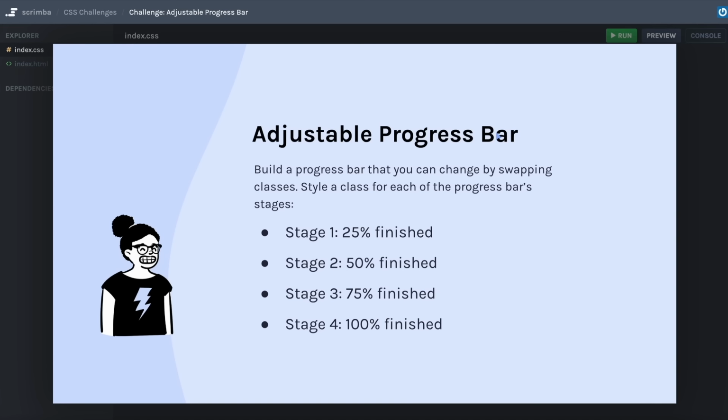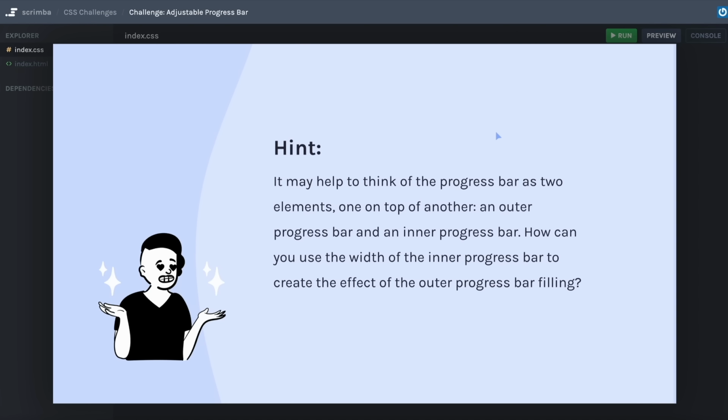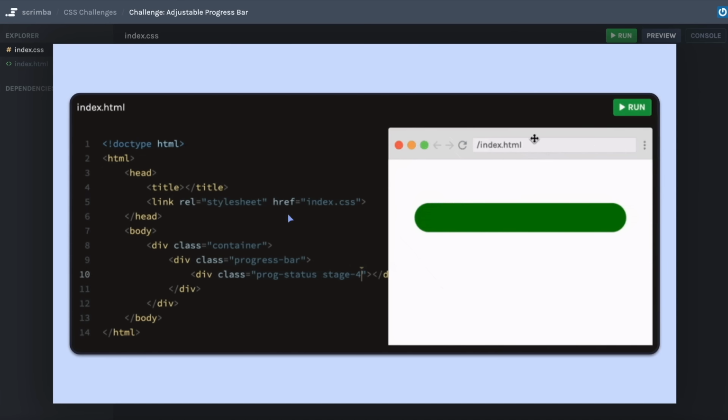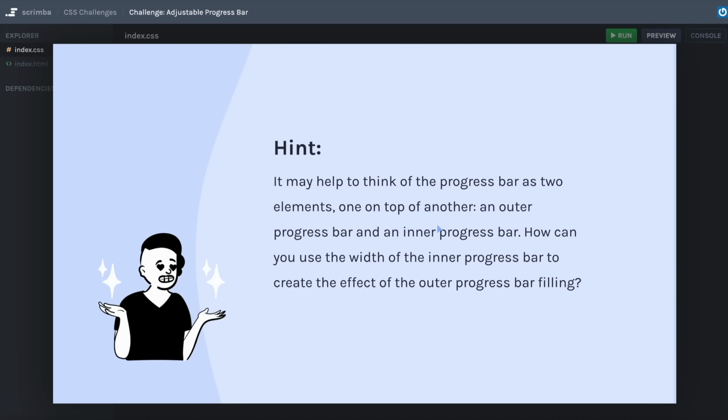If you do want hints, here we go. When you're thinking about how to implement this progress bar, it may be helpful to think of it as 2 different elements, one on top of another. So you have an outer progress bar and an inner progress bar. And you'll want to think about how you can use the width property of that inner progress bar to create the effect of the outer progress bar filling. Hopefully this helps, but if you struggle, I'll be right in the next scrim showing you the solution.